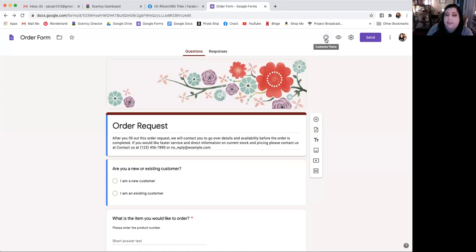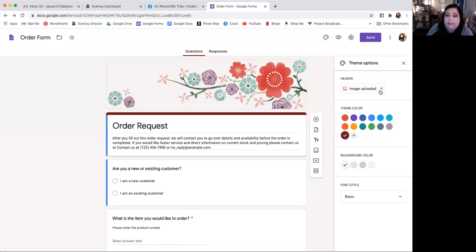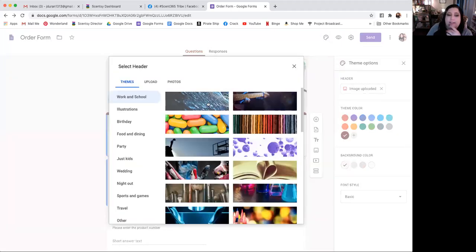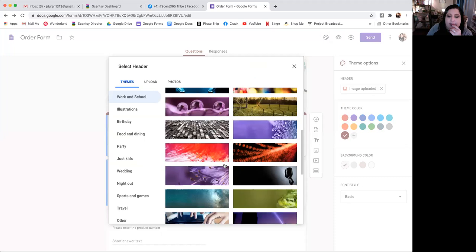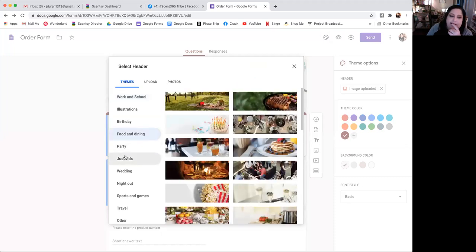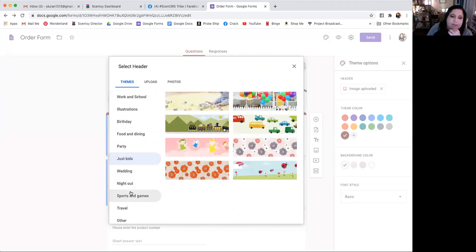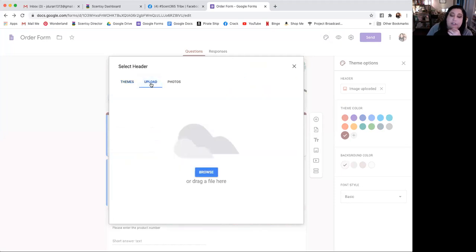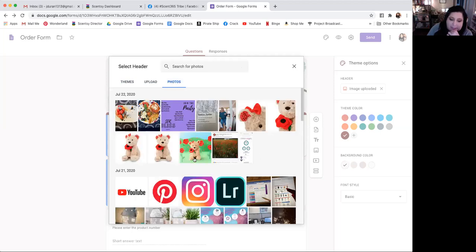Here with the little artist palette is where we can customize our themes. So these are images that Google has already given us, right? So these are just our stock photos. So you could use anything from there. You can choose from the different categories depending on what you're doing. If you want to actually upload a specific picture, of course you could do that. Browse your pictures that you've got on file. Any photos that you have previously uploaded will be here as well.